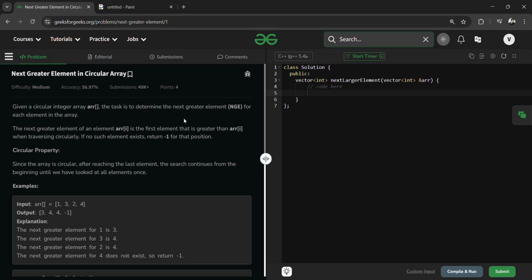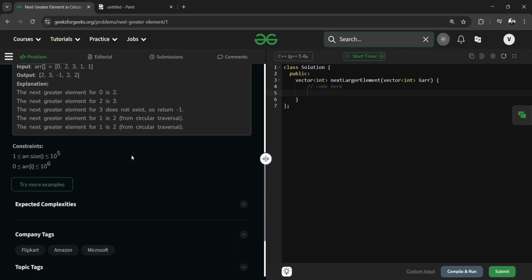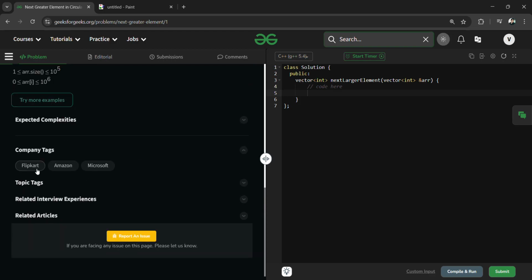Hey coding words. So basically in today's GFG POTD we have a problem, next greater element in circular array, and it is a medium level problem, and it is also a very important problem as it is asked in really decent companies like Flipkart, Amazon, Microsoft.